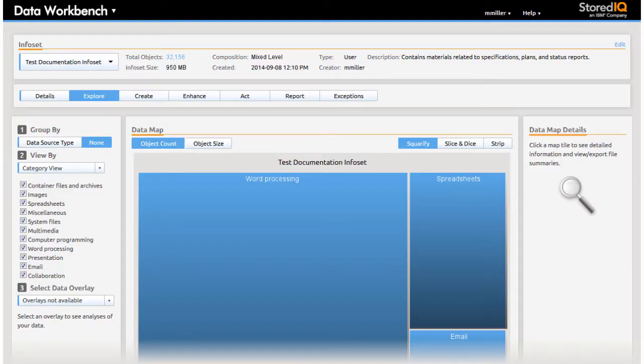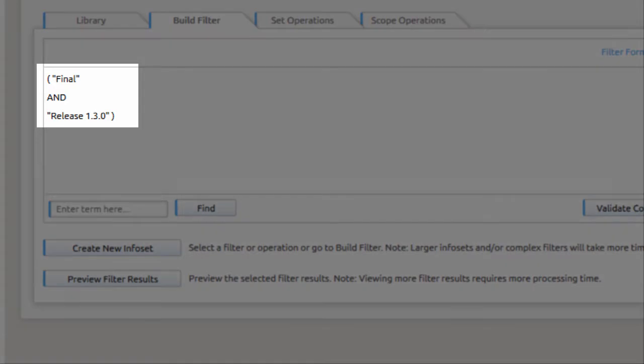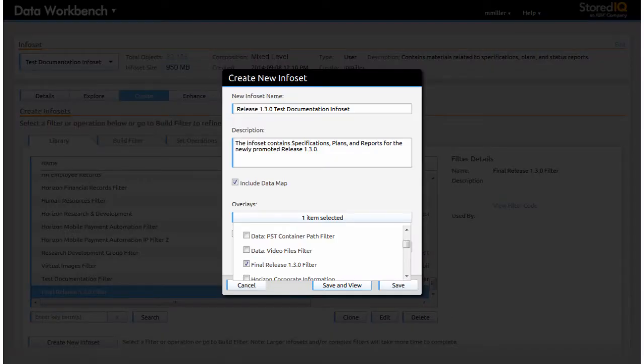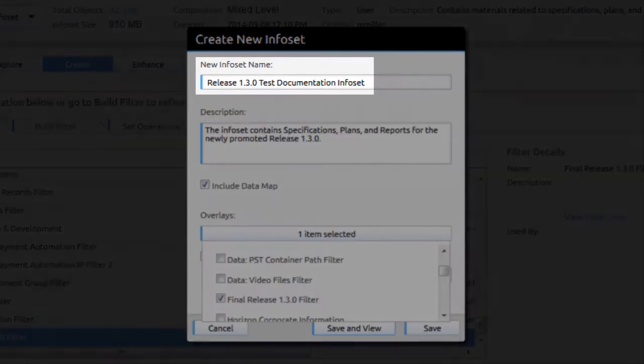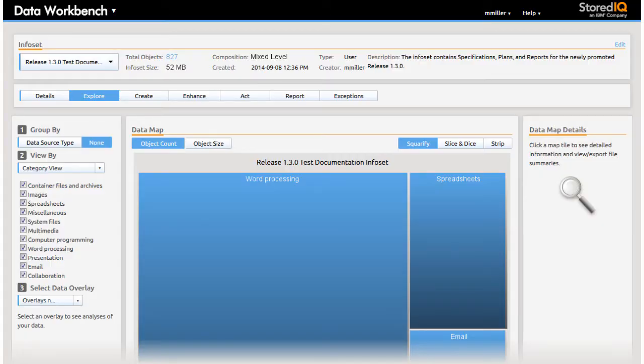Matt previews the infoset and observes that the majority of the data is identified as word processing documents. Matt further refines this view by creating a new keyword filter that will identify the final versions of test documents. Because compliance regulations require these materials to be archived, Matt creates a new test documentation infoset. He does a quick review and validates that the results are what he expected.